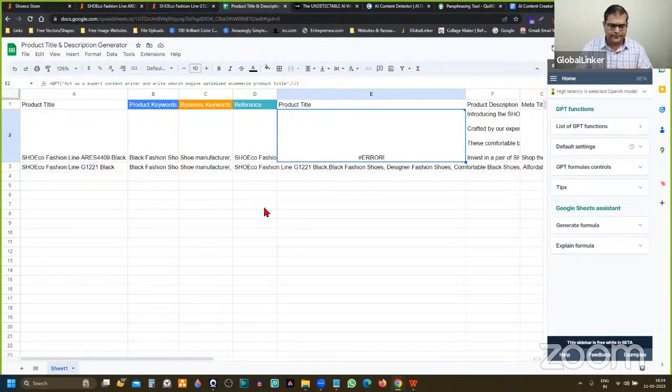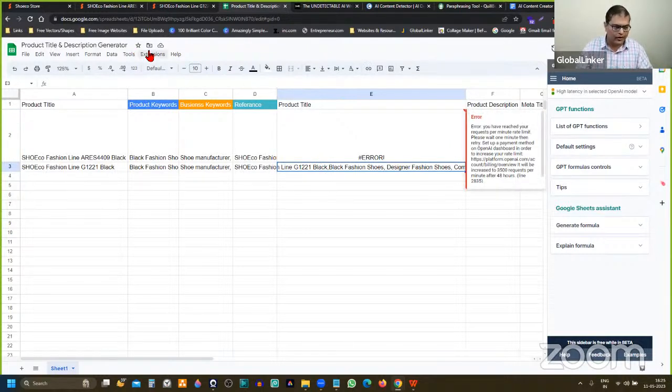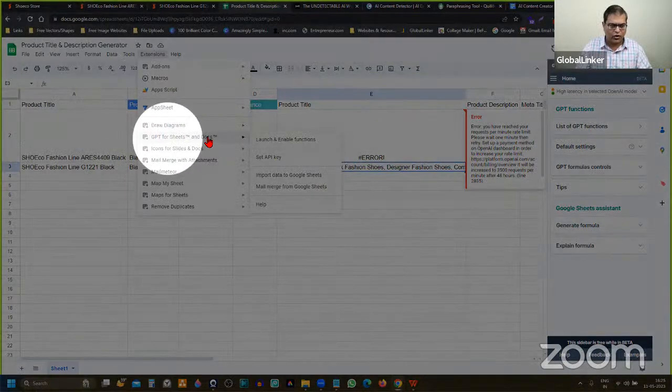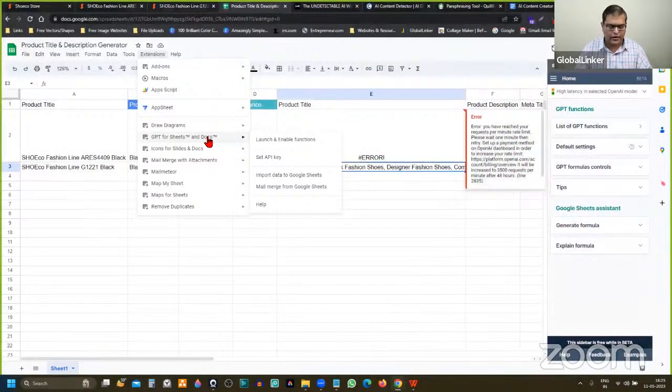So now when it comes to writing this instruction, before that, you have to install a plugin to your Google account, and that is called GPT for Sheets and Docs. You can find it on Google, what I call the extension store, and you can install it. I'll give the link to this extension.